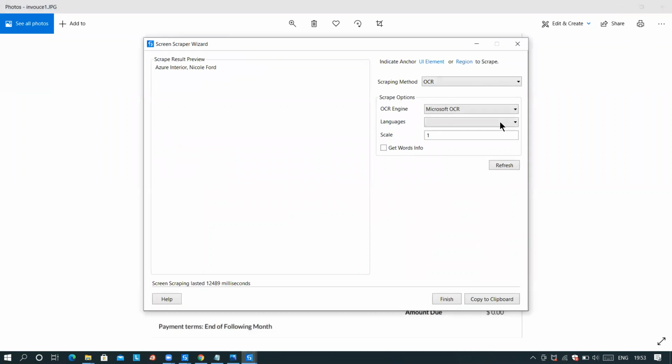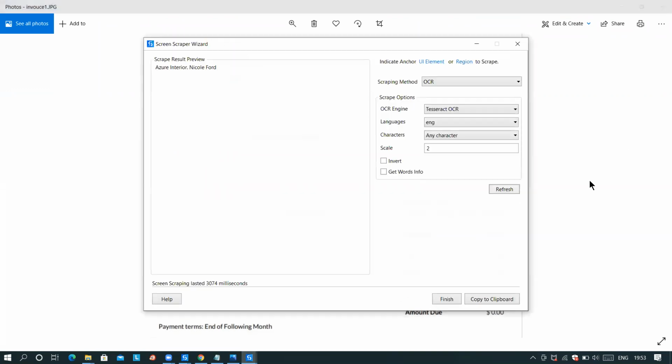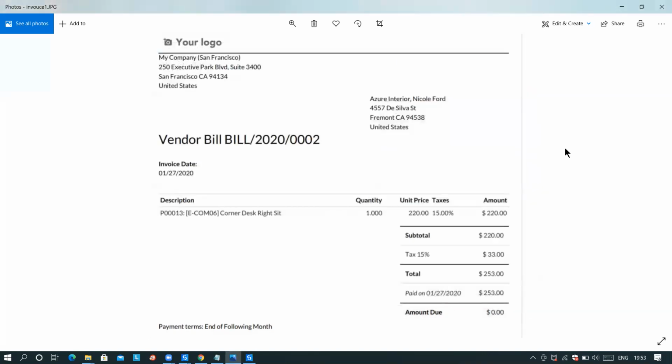Right now, you just have to select the OCR. This time I want to select Tesseract OCR. I want to refresh it, and click on finish. You can see the preview in this one, Azure Interior. Then click on finish.